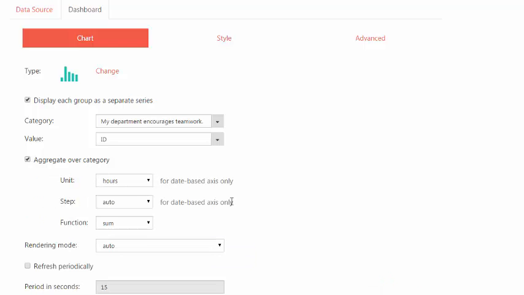We'll select fit for unit, 1 for step, and count for function. What count will do is count the number of ID values. What this essentially means is that we will count the number of times this question has been answered so far.